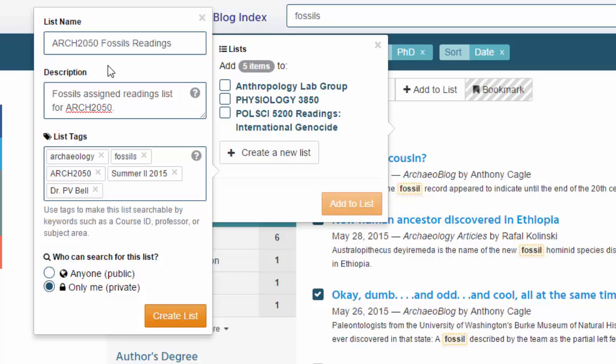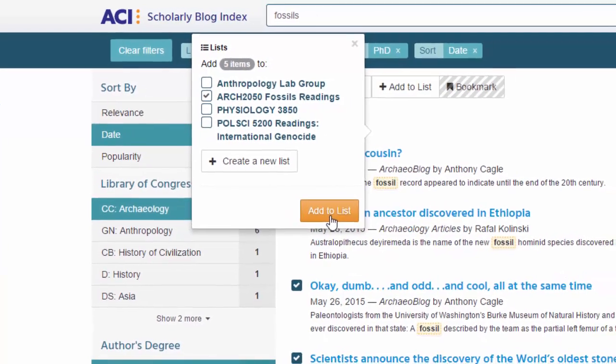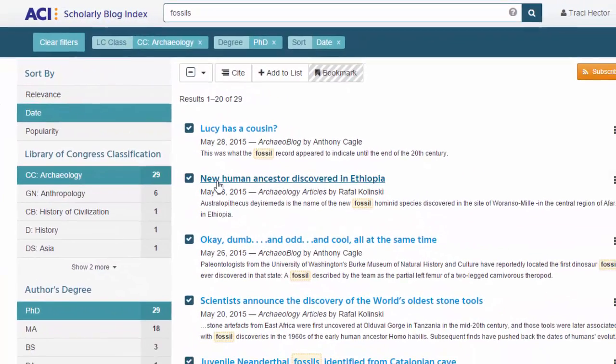In this case, Dr. Bell would like other researchers, including faculty and students at other institutions, to be able to find our list and perhaps use it for their own research or course development goals. So we'll set this list to public. Now just click on the orange Create List button, which finalizes the creation of your new list. You'll then see it displayed on the original list box. Now just click on Add to List to add the posts you selected earlier to your newly created list.